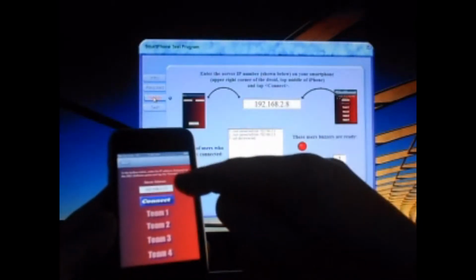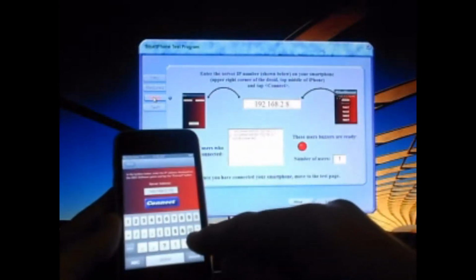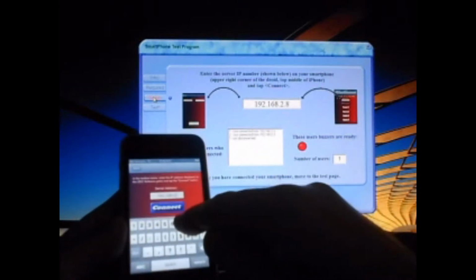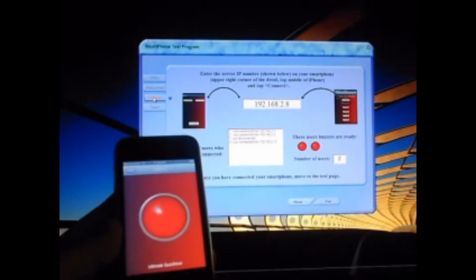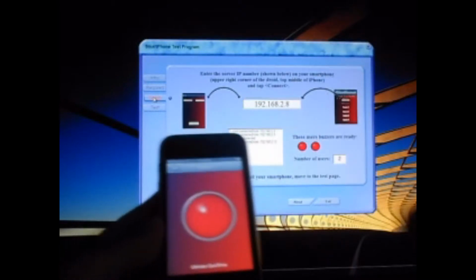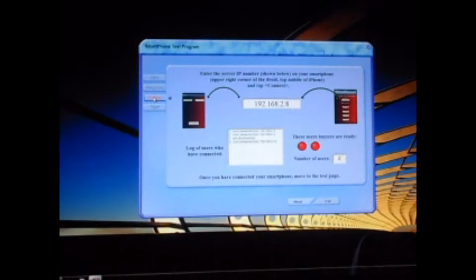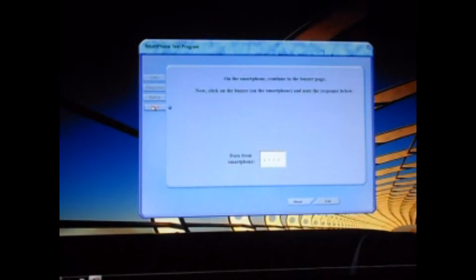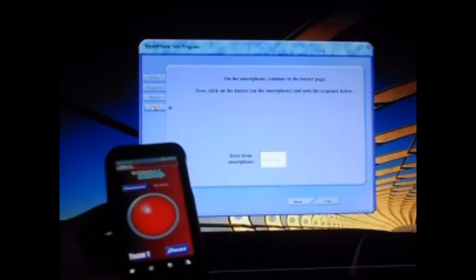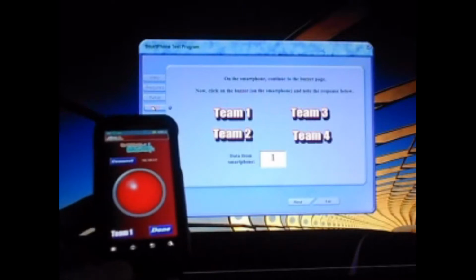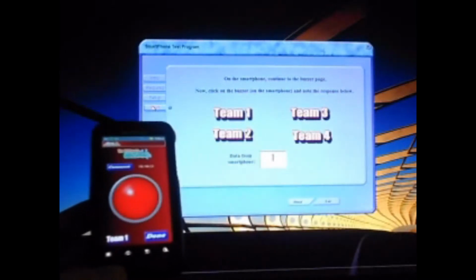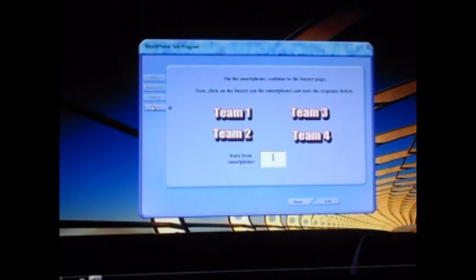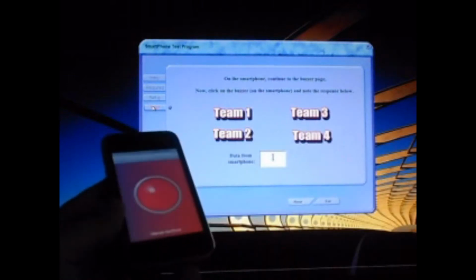This too will need the IP address typed in, and then connect. And we're going to pick Team 2 here. Now both buzzers are ready to go, the iPhone and the Android. Let's go to the test part of this program. And you'll see that if we're in the middle of a game and we're using the Android device, this being Team 1, the application shows up as Team 1. And same thing is true of the iPhone.